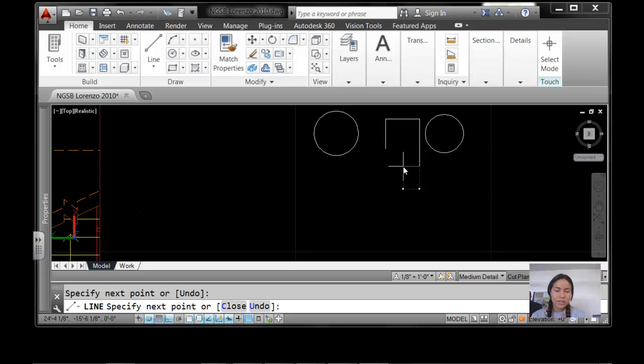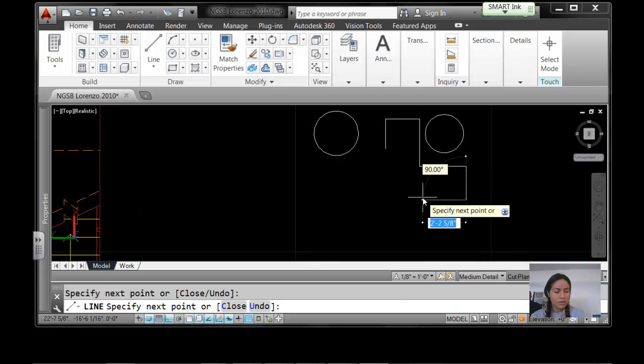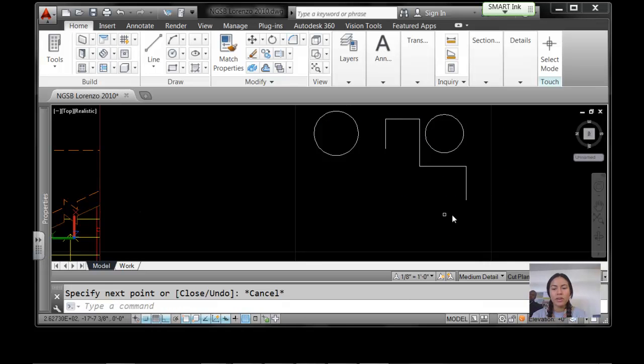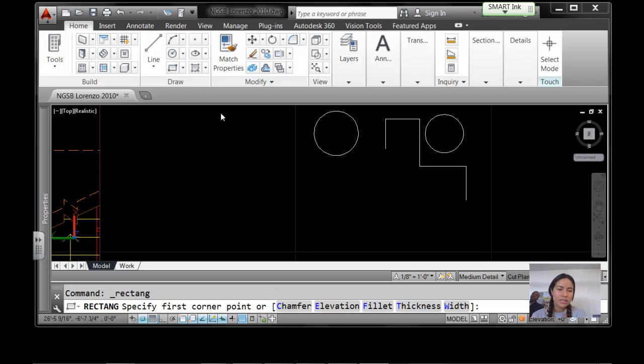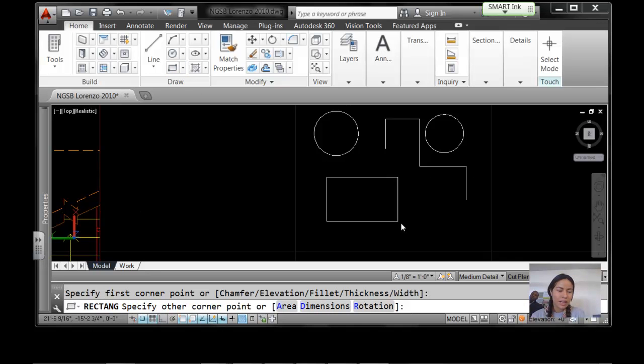To escape the line, you have to press escape, because if not, it keeps going and going and going. And rectangle is the same thing, every time it asks you in the command line, or you can just give the area dimensions or the rotation, however you want to do it.